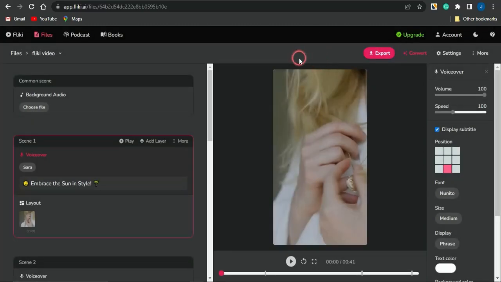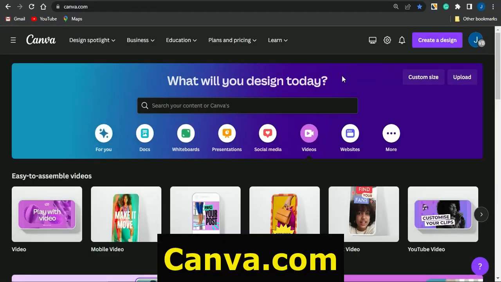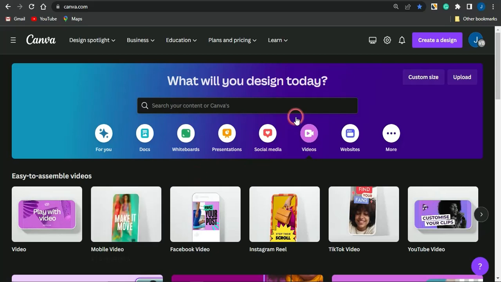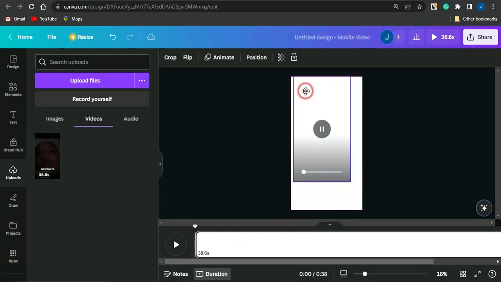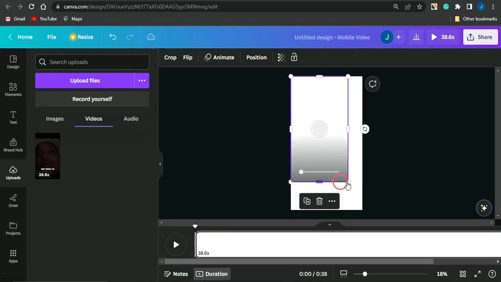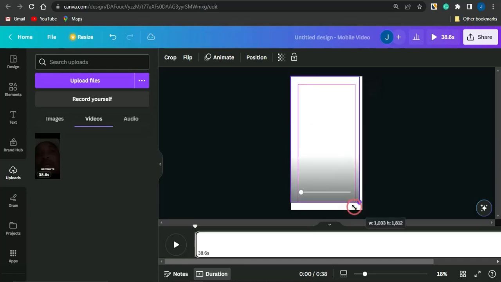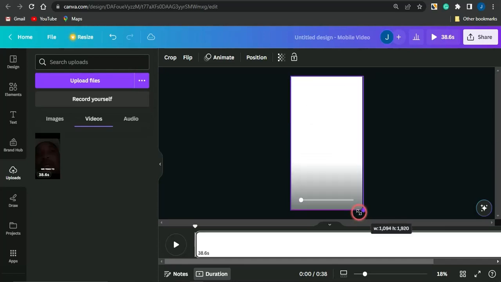So once I downloaded that video, I can head on to Canva right here, and if I click on the video section, I'm going to click on mobile video right here, where I'll be brought to this page. Supposing I upload that particular video on Canva from my device, and this is the video right here, I'm just going to drag this video right here and make sure the video fits each and every section.